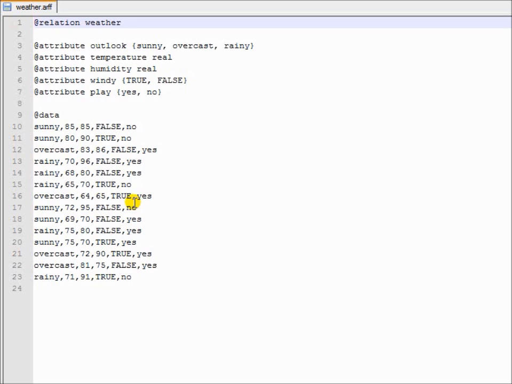Similarly, the third data in our data section says that if it is an overcast outlook outside with an 83°F temperature and 86% humidity, but without any wind, if that is the situation, then you can play.